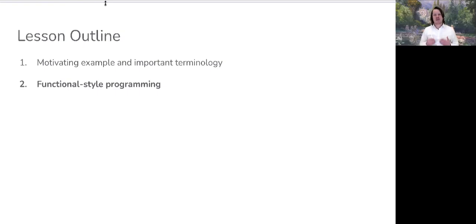Howdy and welcome back. So we ran through a motivating example. We introduced some important terminology, and now we're going to move into functional style programming and give you a brief introduction to what it is.